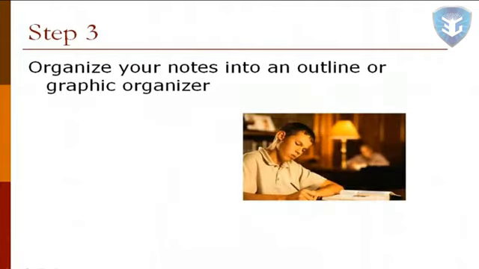You need to take all of those notes now and organize them into an outline or a graphic organizer. It depends upon the specific assignment as to what kind of graphic organizer you do. Some teachers are very flexible and will let you do any kind of graphic organizer, whereas other teachers, or for particular projects, you'll need to do a specific style of outline.